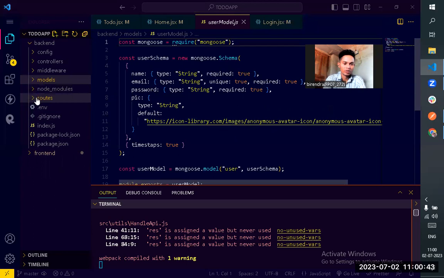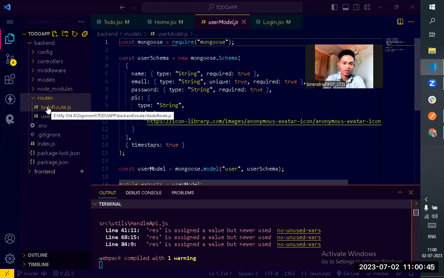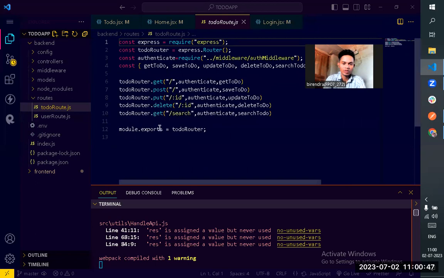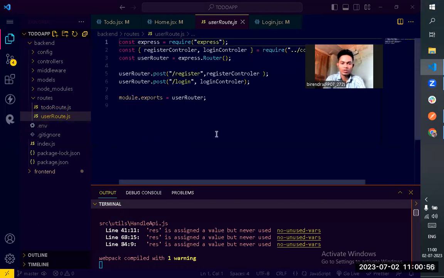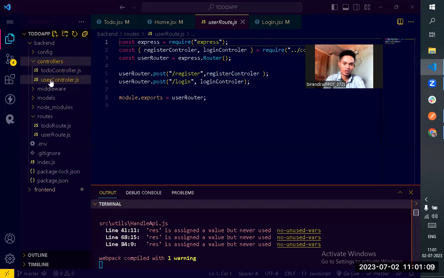Now come to the route section. In this route section I also have the to-do routes. Okay, and this is the user routes. In these user routes, I have the register and login controllers. Here I am passing this login controller. So come to the controller. This is the user controller.